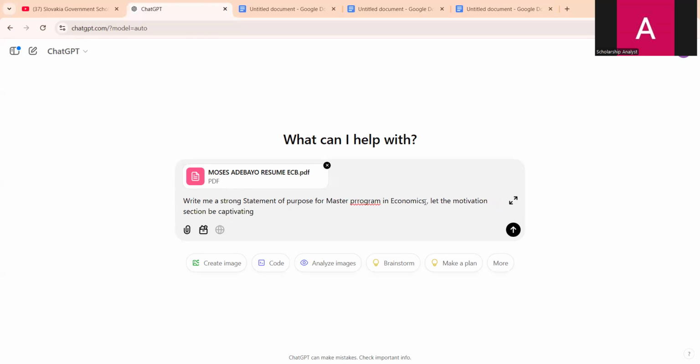At, let's say, Miami University, and if you're writing for a particular scholarship, write the scholarship there, if it's not for a university. So let's say, okay, write me a strong statement of purpose for a master's program in economics at Miami University. Let the motivation section be captivating enough.